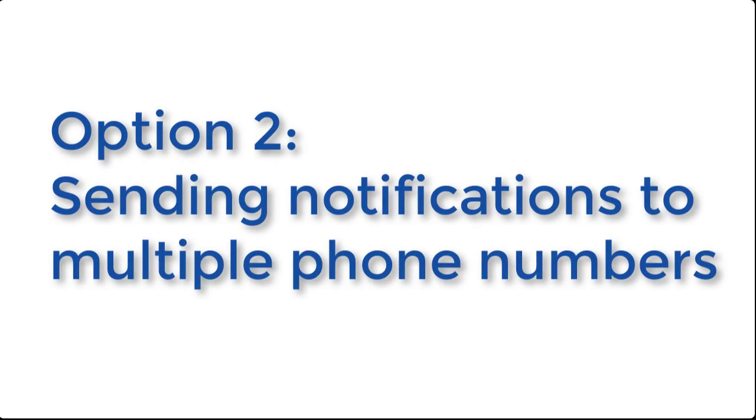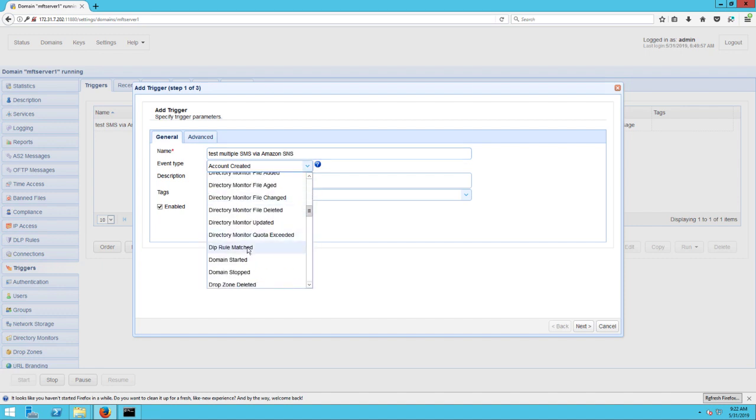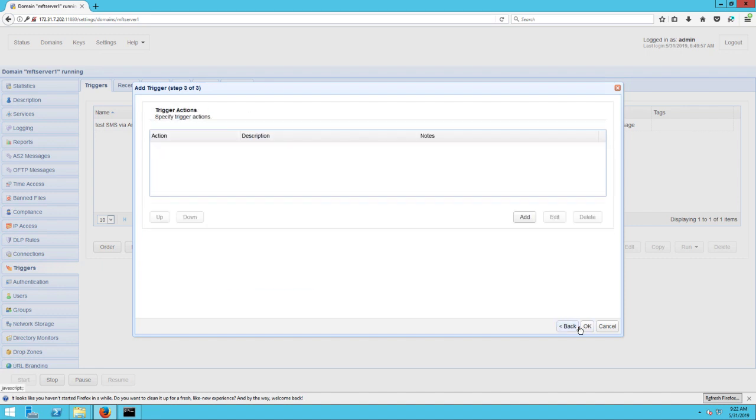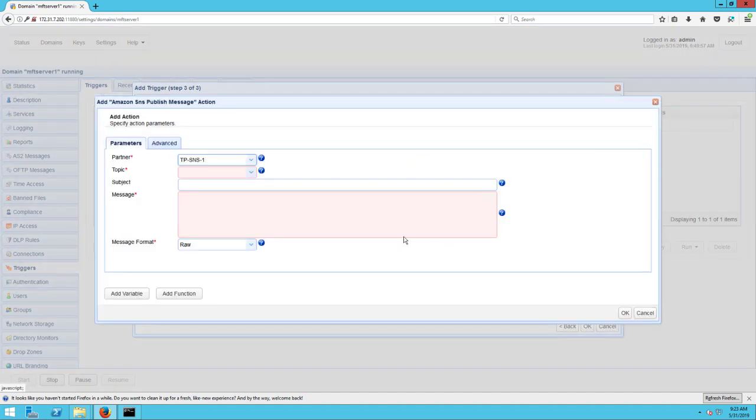To send notifications to multiple phone numbers, you'll need the Amazon SNS publish message trigger action. Again, I'm going to assume you've already selected a trigger event and specified a trigger condition if you needed one. Now, once you're inside the trigger action parameters dialog, configure the following settings. Just like in option 1, you need to configure the partner. This is the trading partner you created earlier. Topic. From the drop-down list, select the AWS SNS topics to which you'd like to send the message. Note that you didn't find this in option 1. So this parameter is only available for option 2.